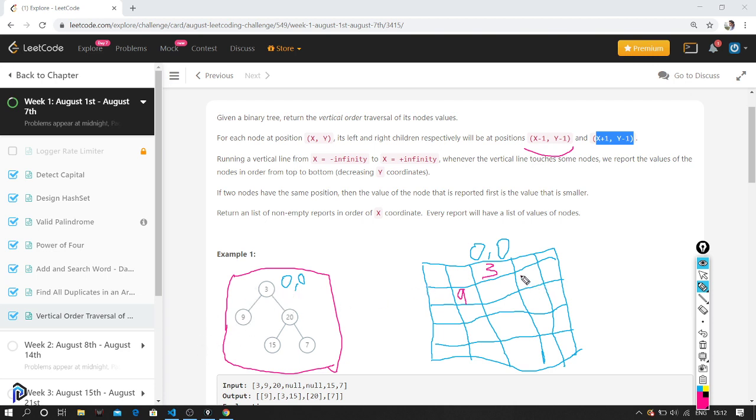We are entering 20 over here. When it's the right of the root, you go one level down and you go to the right. When it's a left child, you go left and down. When it's a right child, you go one step right and one step down. Then we insert 15. 15 is one level down and to the left of 20, so it is entered over here. 15 doesn't have any child.